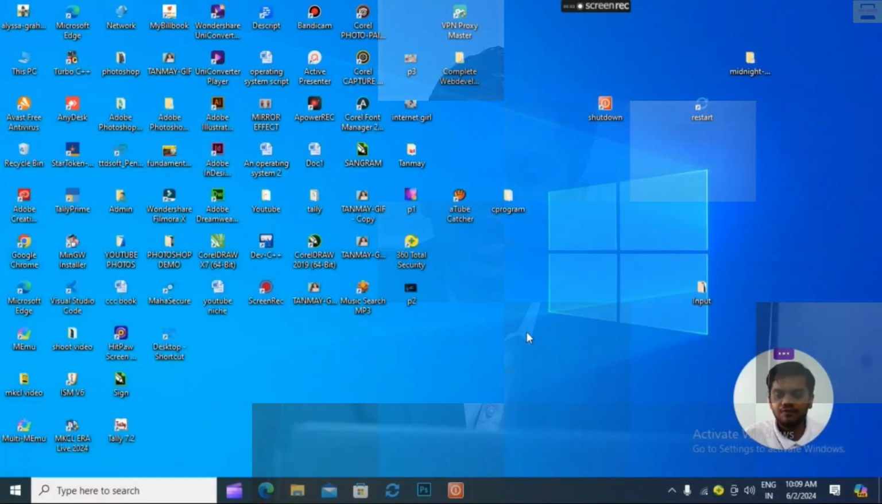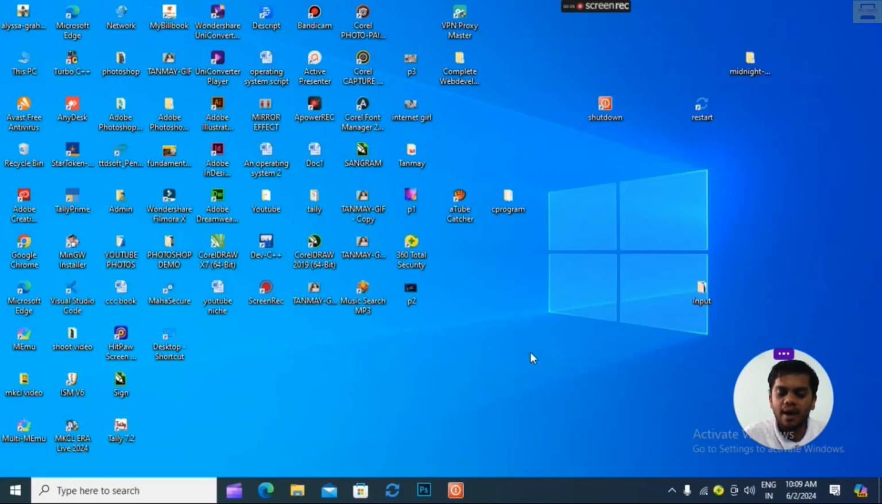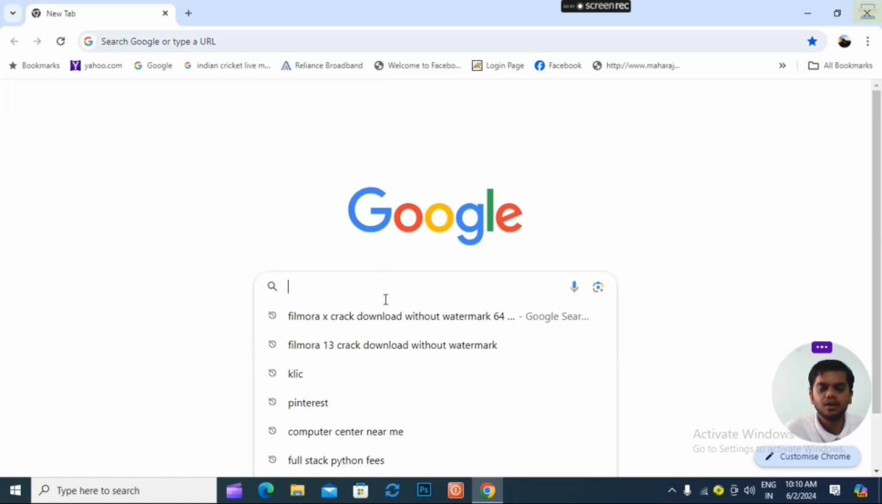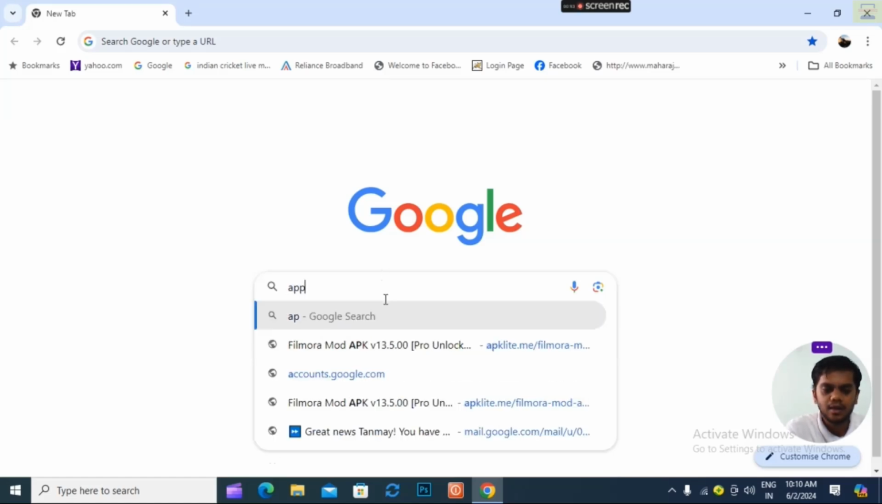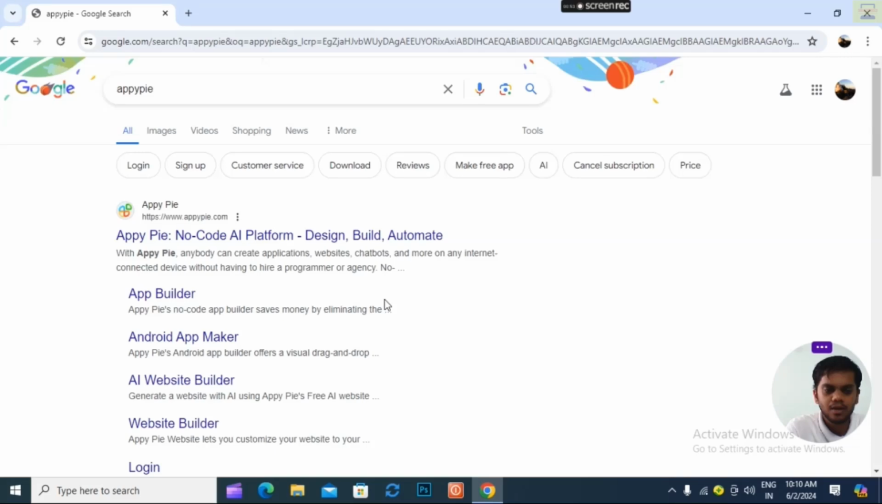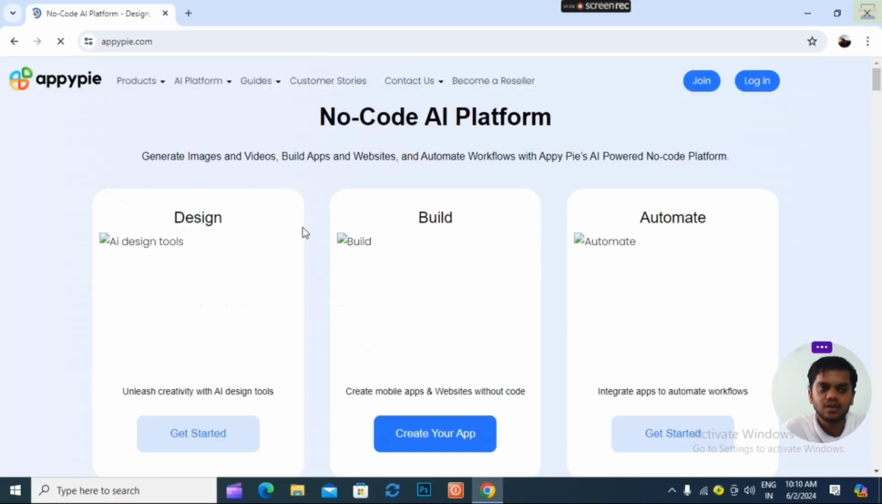Number one application you can use is Appy. If you want to create a mobile app without any kind of coding, I will go to Google Chrome over here and type Appy, and then press enter. You see here, this is my first website, www.appypie.com. So I will click on this website.